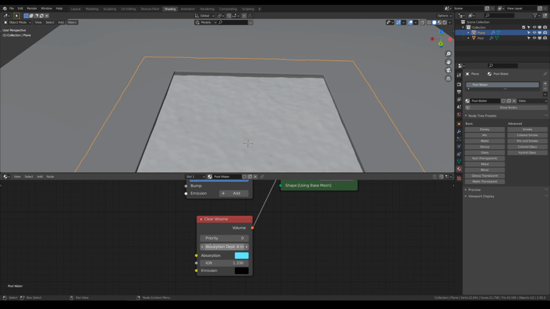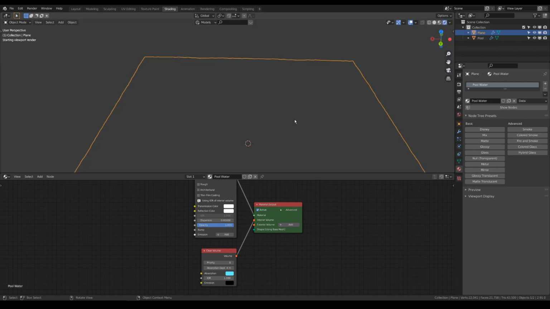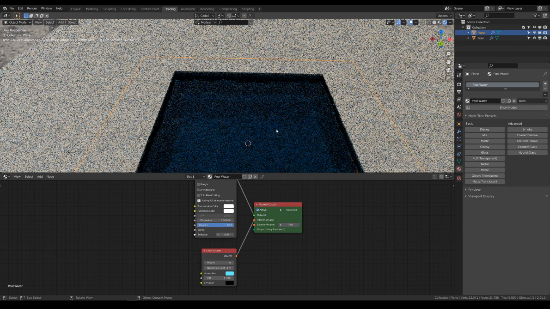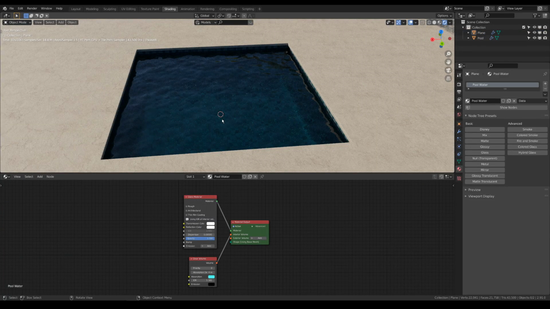So I'm just going to put 4 meters. That's just a rough approximation based on how deep this pool is. That's another setting that you can kind of play with. But that's pretty much it. You can go into rendered view and see what your pool water looks like. And it's looking pretty good. All right, so we have our basic water shader, but we're not quite done yet.